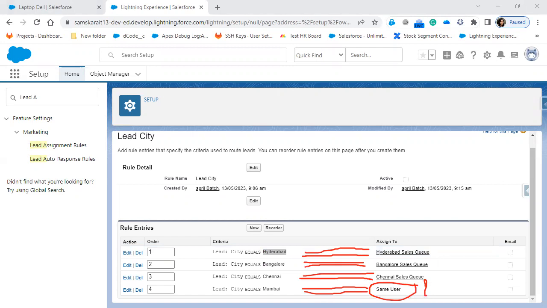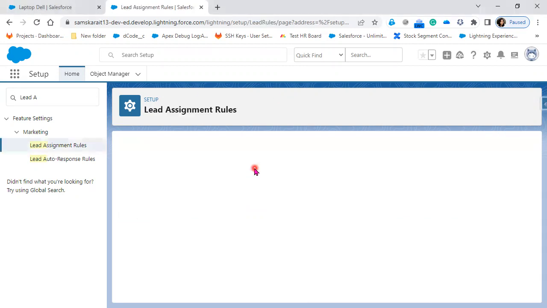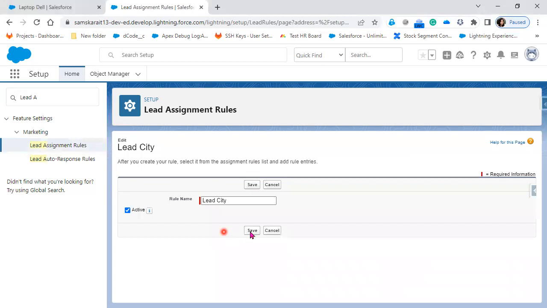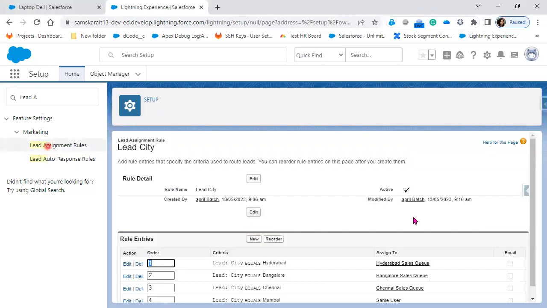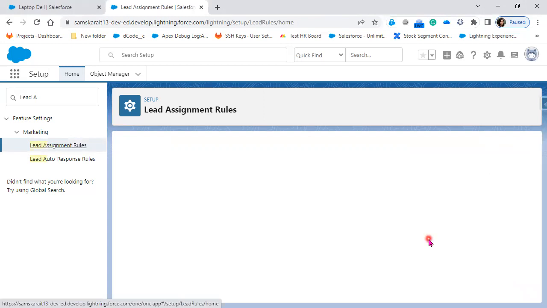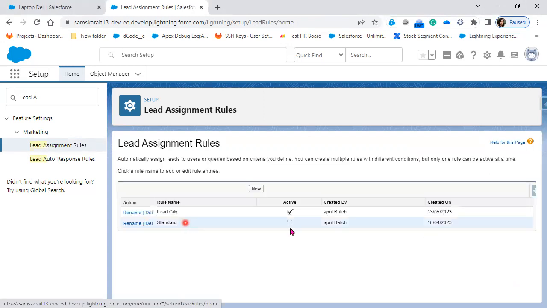Now let's go ahead and create a record. Now let me activate this rule. Now click on activate, click on save. As soon as I activate the lead city rule, automatically the first one gets deactivated. Now let's go to the lead.